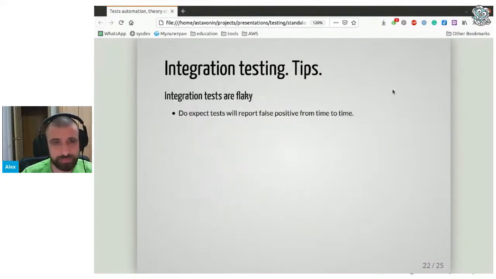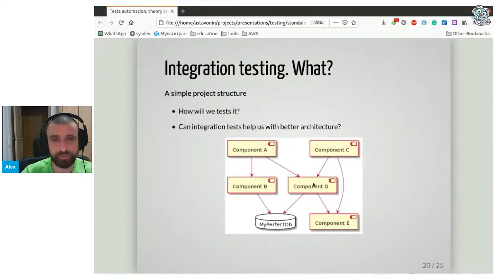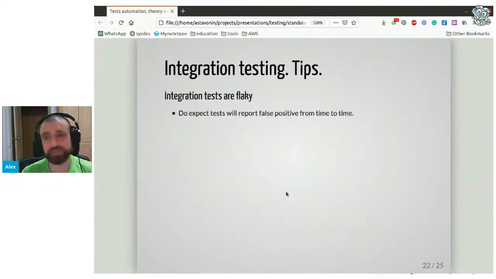So, some tips on integration tests. First of all, integration tests are flaky. What does that mean? Because you test not one class, but the system as a whole, it depends on lots of external events which you usually cannot control. Something may just happen in between. And in this case, you will have a false positive alarm. You can deal with it in several ways.